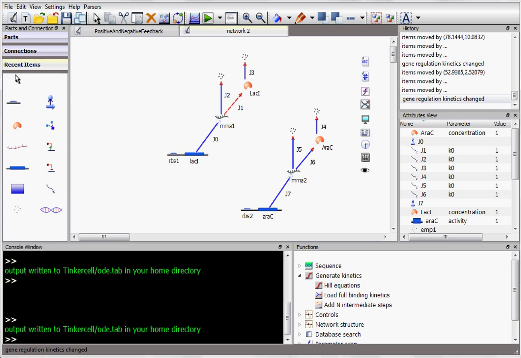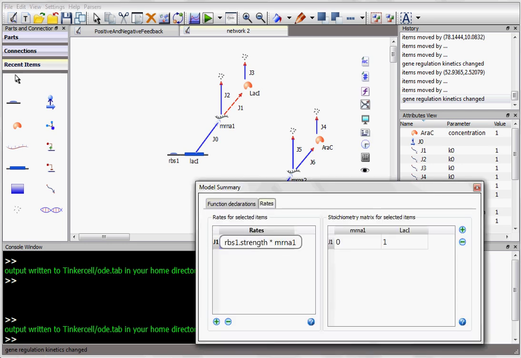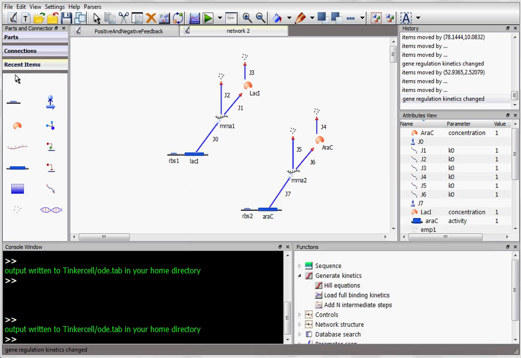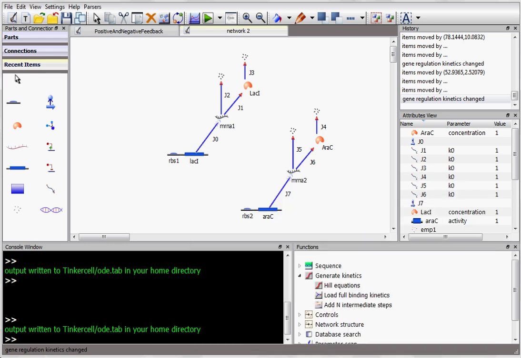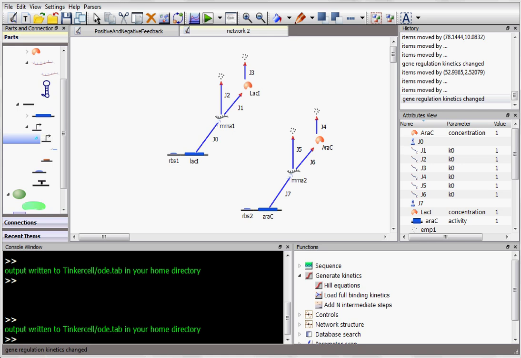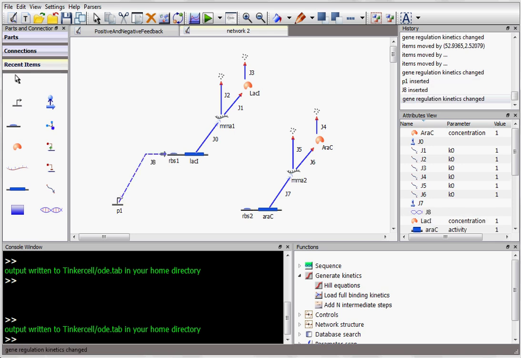Now if I double click on this translation rate, you will notice that the translation rate has automatically been adjusted to use the RBS strength. Similarly here, RBS2.strength. But the transcription rate is still 0, and that's because there is no promoter upstream. So I'm going to find a promoter and connect the promoter to each of the gene segments.